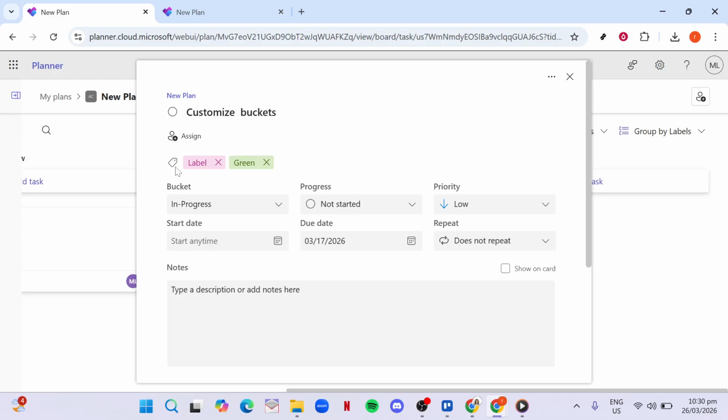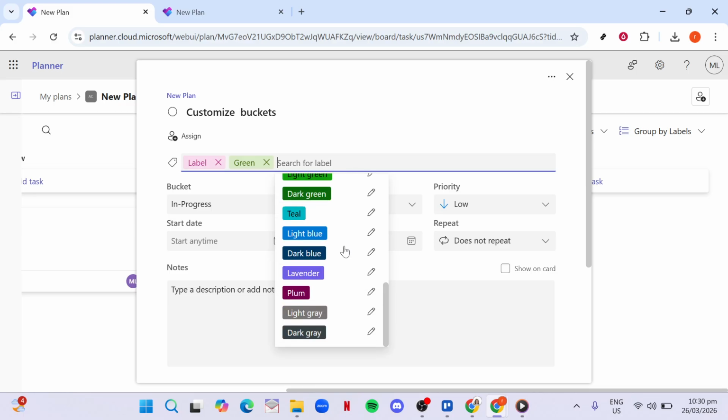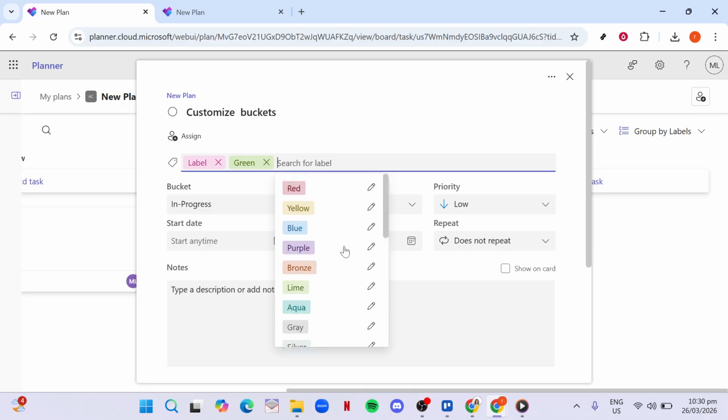Inside the task, look just under the area where you add members or assignees. There, you'll see the labels section. This usually shows a few colored rectangles, sometimes with names if they've already been set. Click anywhere in that labels area to expand it. When you do, Planner will show you the full list of available label colors, each with a place where you can add or edit text.